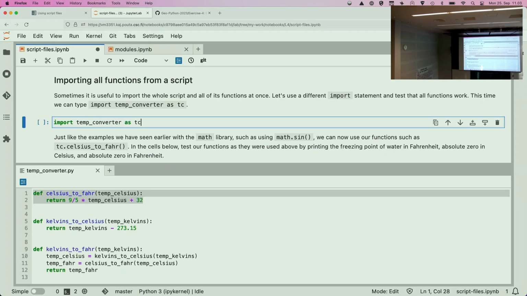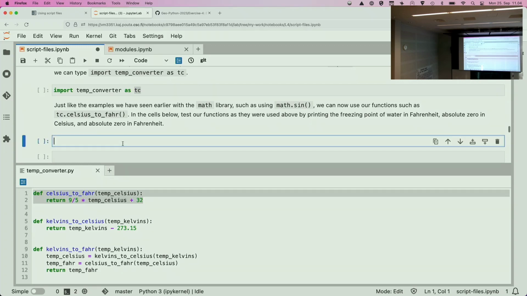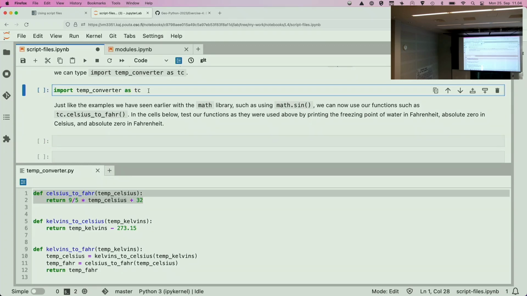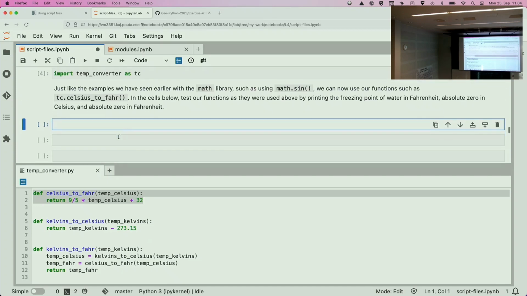So we're just going to shorten this because just like when we imported the math library and you had to type math.sqrt to use the square root function, it works the same way here. We're going to read in something here, and if we want to use a function out of our temp converter, we can type tc dot and then the function name to use it. So like we have tc dot Celsius to Fahrenheit. So if we run this import temp converter as tc, we now have access to all of the functions in our list here.